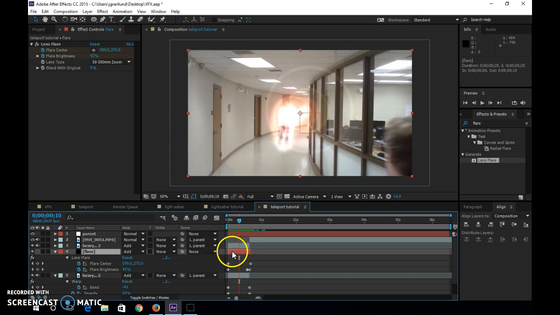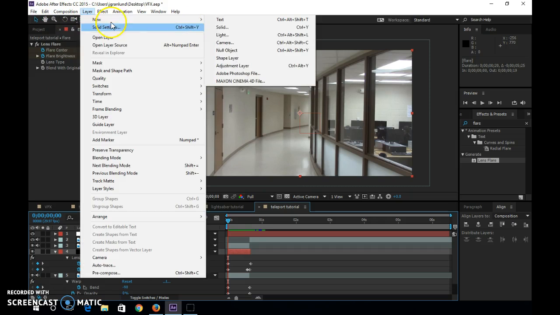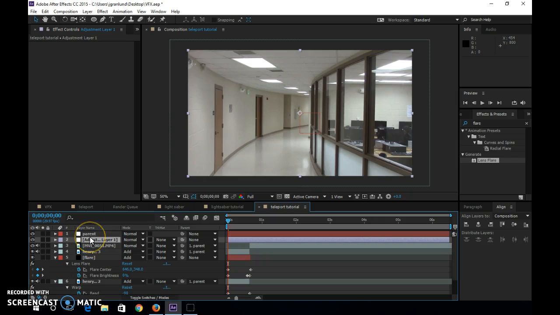Now let's add some displacement to this. We're going to go to Layer, New, Adjustment Layer. And what this does, Adjustment Layer allows us to adjust everything underneath it and apply an effect to the whole video without pre-composing or anything else. That's just kind of a nifty little doodad.